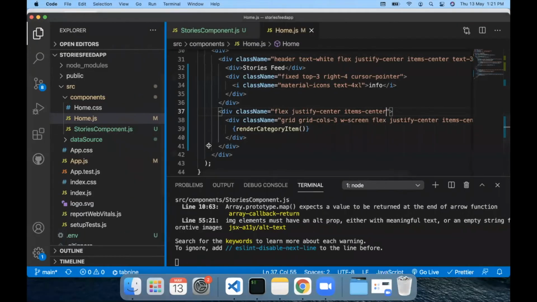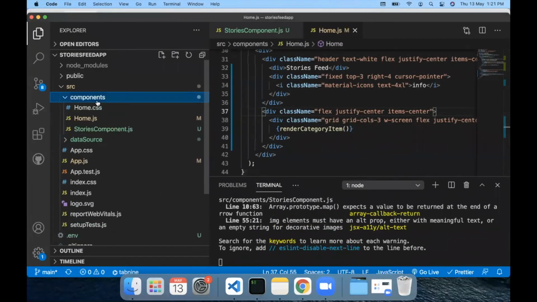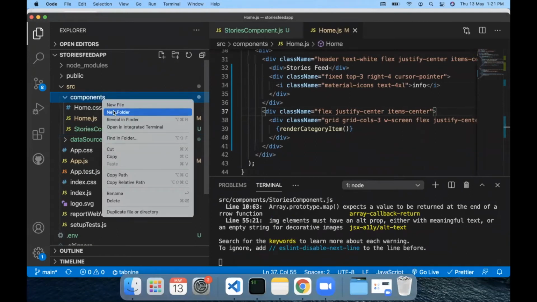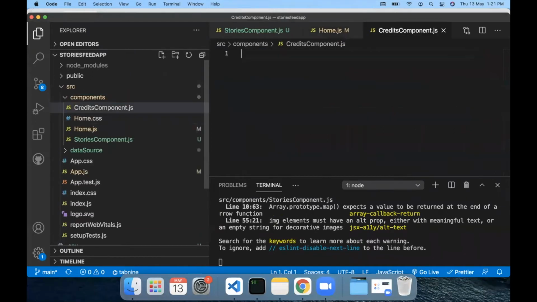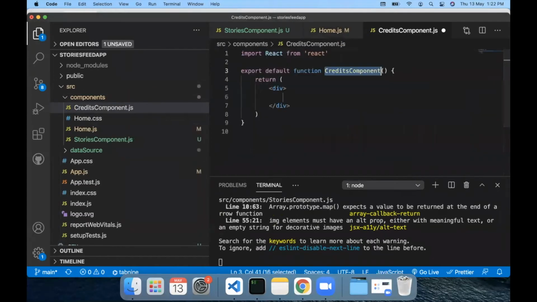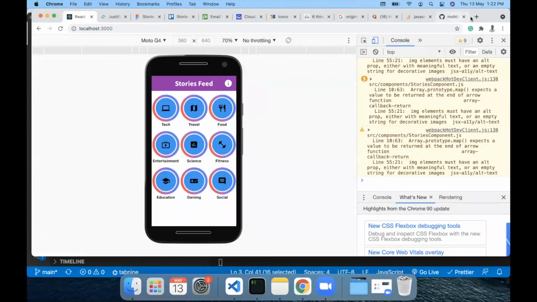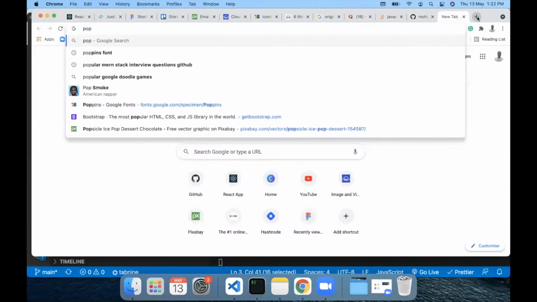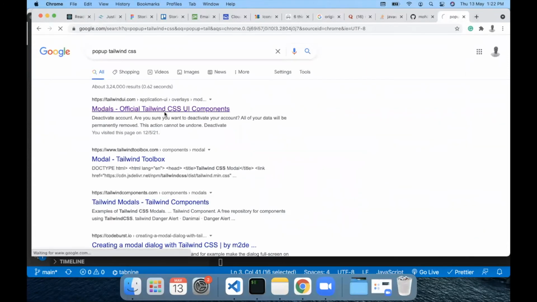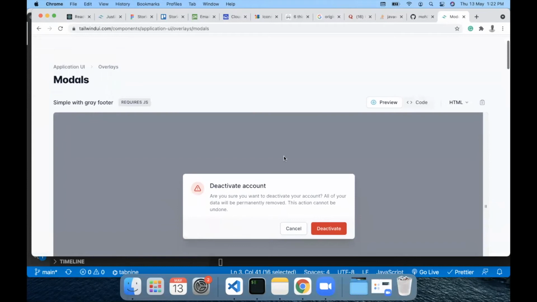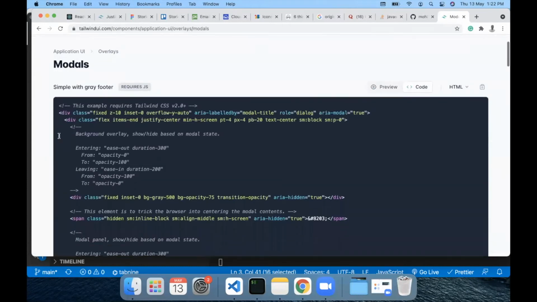For credits, we need a pop-up here. So in the components part, I'm going to create another file, which is credits component. Let's just have an RFC first. Then Tailwind has a pop-up which we can use, which is modals. So this is the pop-up which we can modify.